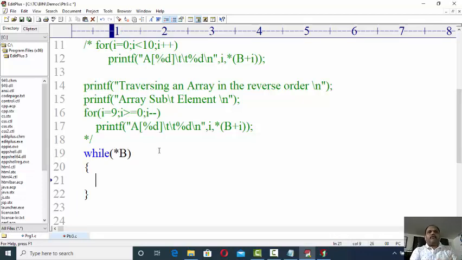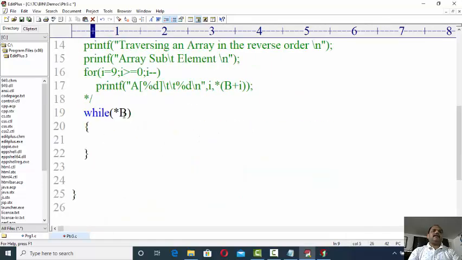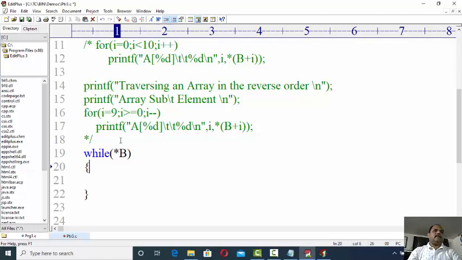Means till the pointer does not point to null, because if you don't know the size of an array, in a for loop we should know the size of the array so that you can define a finite loop like 0 to 10. But if you don't know the size of the array, and by default the pointer is pointing to the base address, here you can say while star B, that is, till the pointer is not pointing to null.